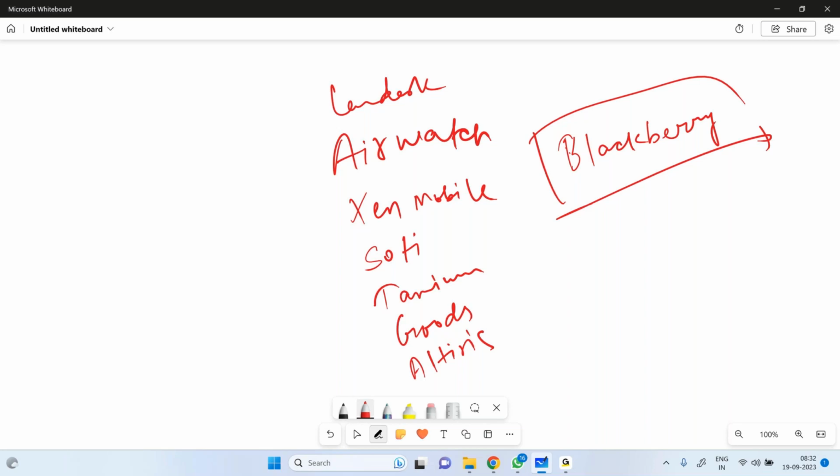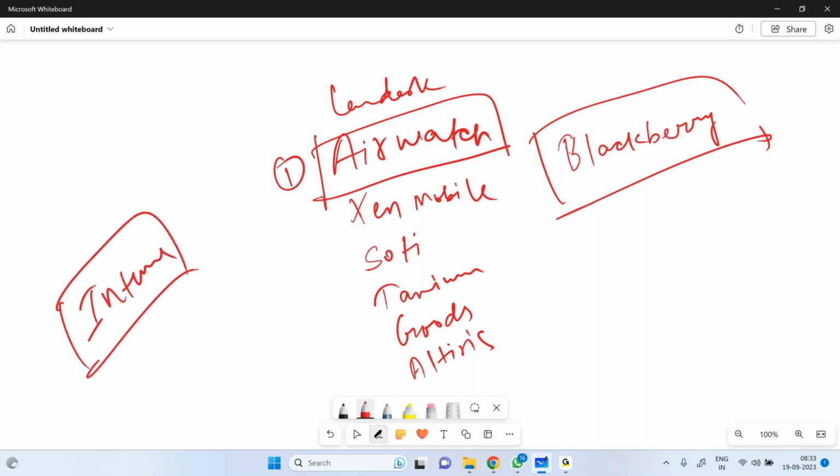So most of the people are now using AirWatch and Intune. AirWatch is also a leading product in terms of managing mobile devices, and Intune. Previously, AirWatch was number one and Intune was second, but now Microsoft is giving it at a cheaper rate basically. That's the reason Intune is now on top and AirWatch is second. So most of the people are now preferring Intune to manage their mobile devices.